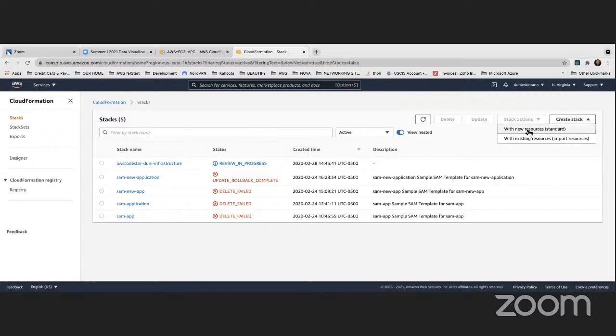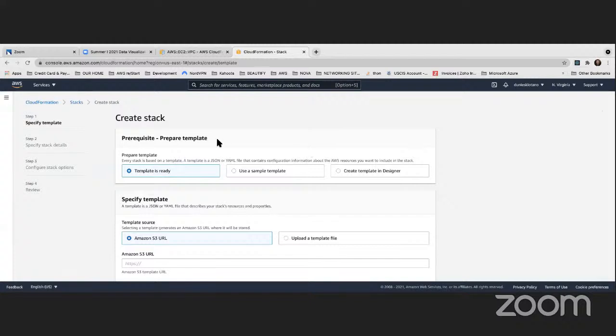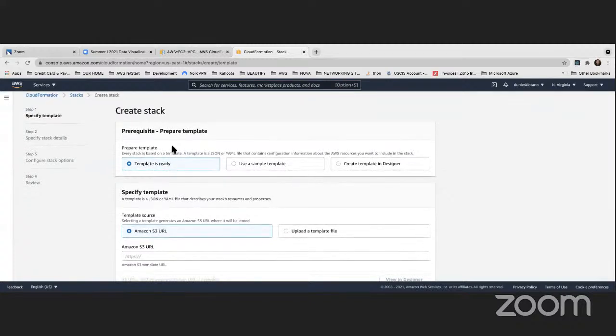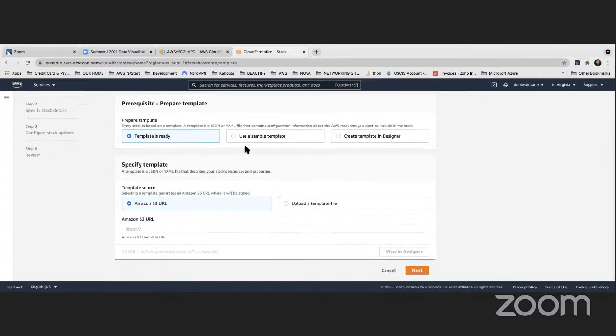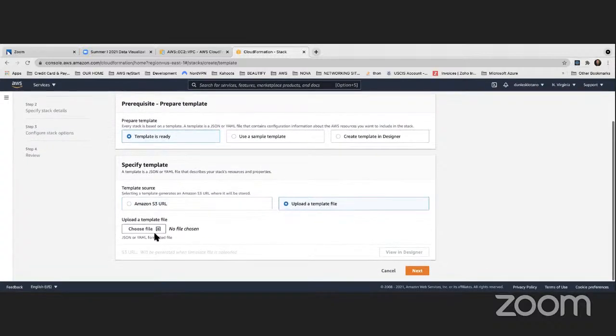New resources, standard. And then here we have create a stack. So we can use a template that is ready. We can use a sample template or create a template in Designer. So we're going to use template is ready. We can use a template that is in an Amazon S3 bucket, or we can use a template that we upload. So we're going to click here, right? The template has to be in JSON or YAML. Our template is in YAML.